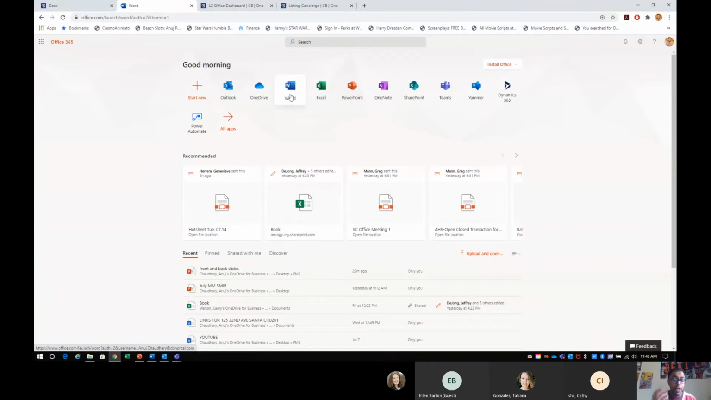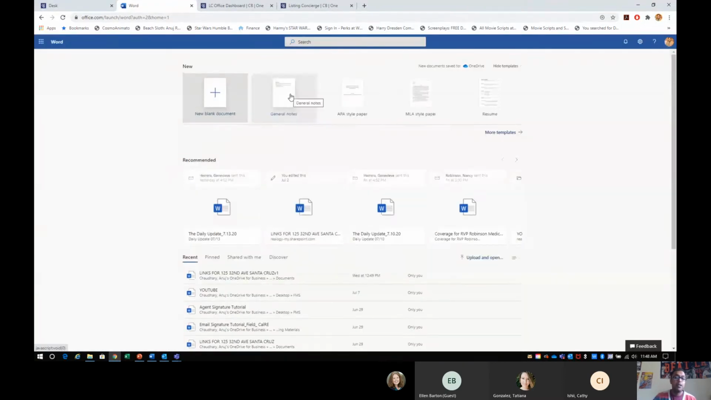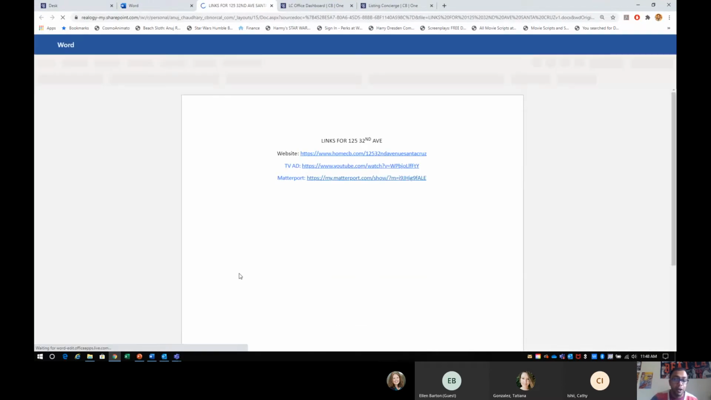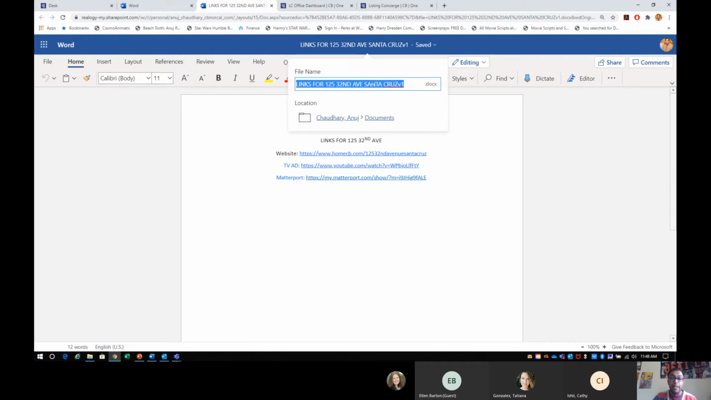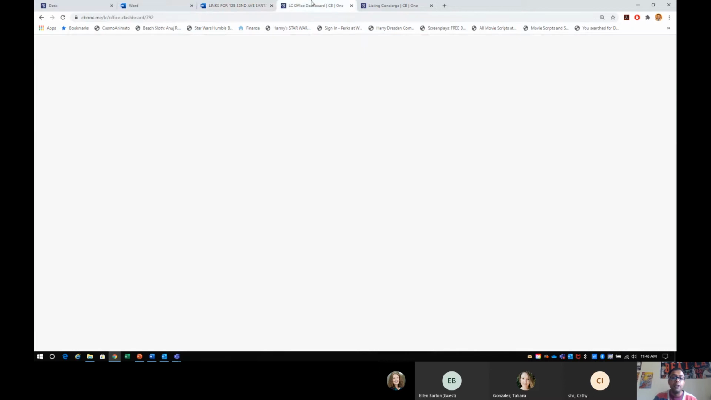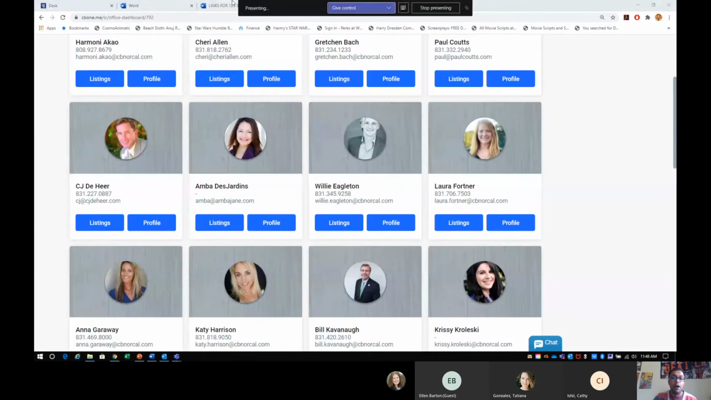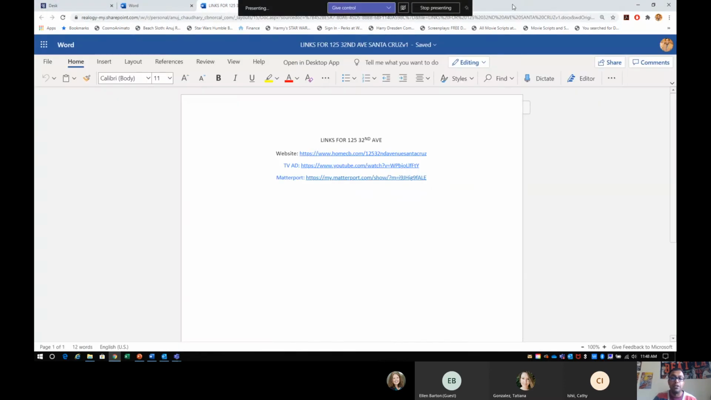I'm going to go ahead and create a Word document. And I've got one here that I've already started. And as you can see, we've got links for 125 32nd Avenue. All you want to do is create a new Word document. You can come up here to create a title for that document. And this is where you will save those assets that are a little less traditional.